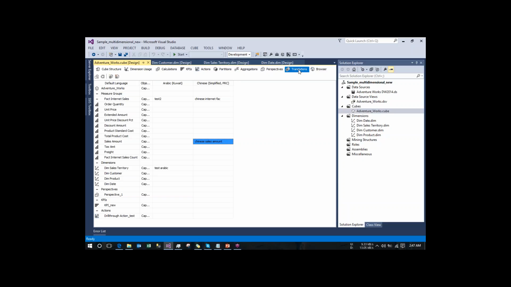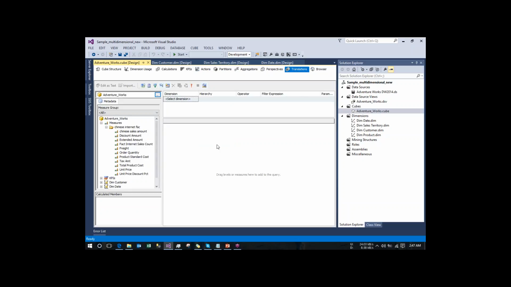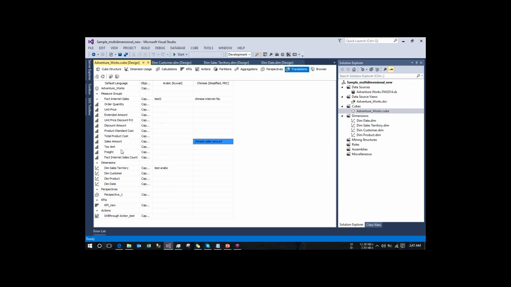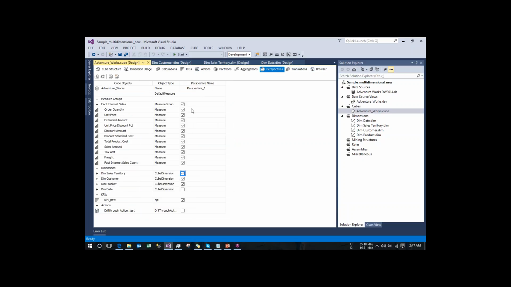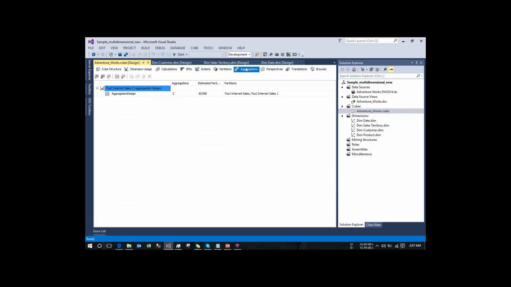Try to make yourself familiar with the different tabs. In this browser tab, we browse the cube. In this translation tab, we provide new names to the existing columns with some new language, which means with some new translations. In this perspective tab, we create some new view of the existing cube. And in this aggregation tab, we do optimization of the cube, which means pre-calculation of the aggregation. We did not cover too much of this tab.